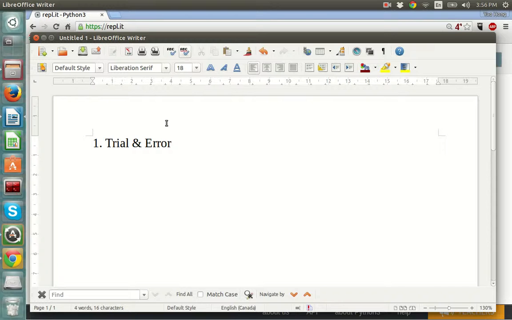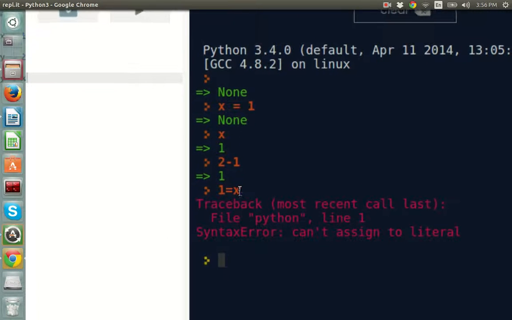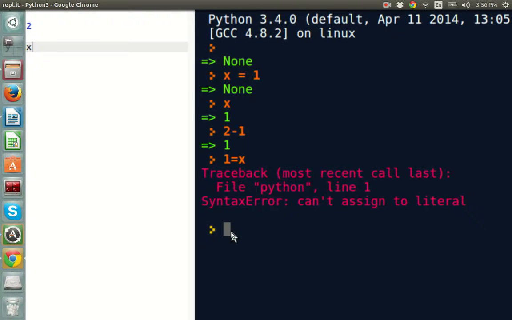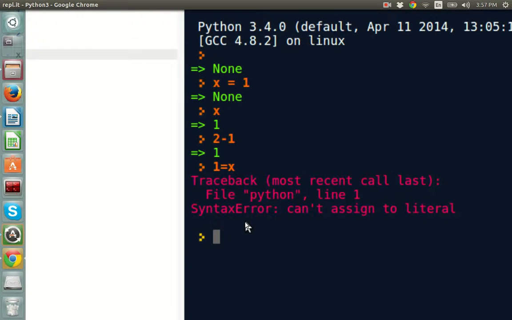So let me show you an example of how I do this using the example we have here, right? This 1 equals x. And let me zoom in. So we tried 1 equals x and it did not work. So I will make a guess that x has to be on the left hand side and not the right hand side, right? And basically, this means that order is important when you try to assign something. So it has to be something like this.